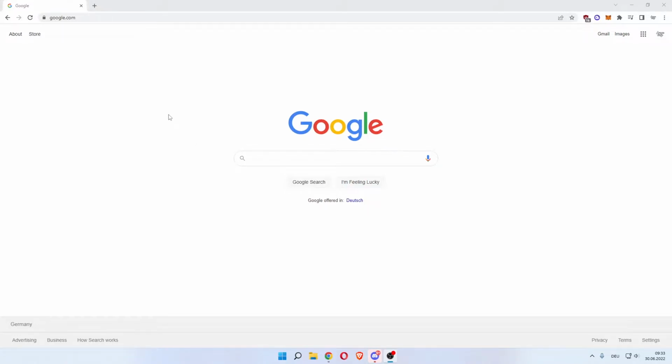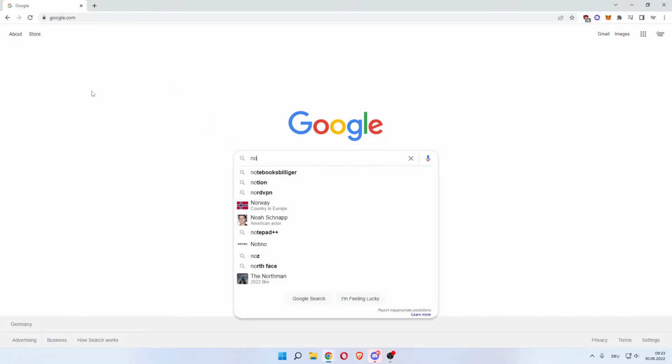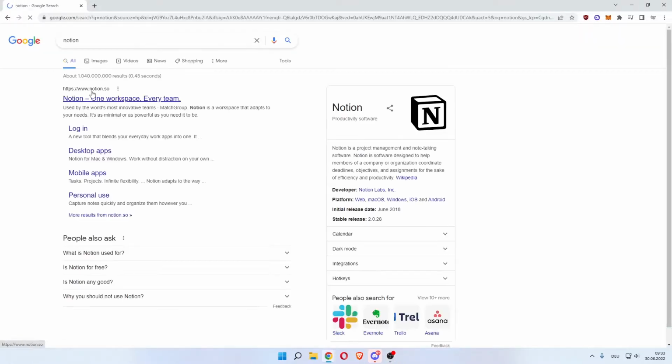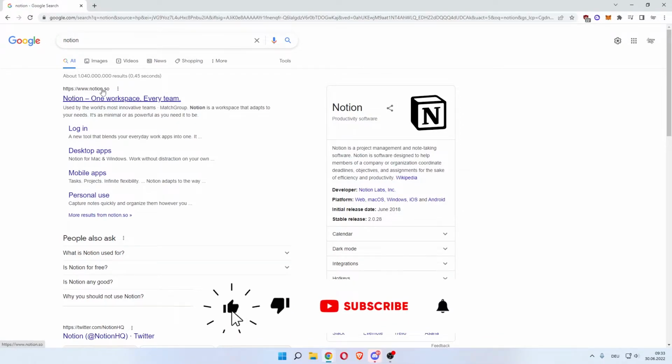Welcome everybody. In order to download and install Notion, you want to go to Google and search for Notion, enter. And in here, the first website that pops up is notion.so, which is the one you want to click. So Notion, one workspace, every team.